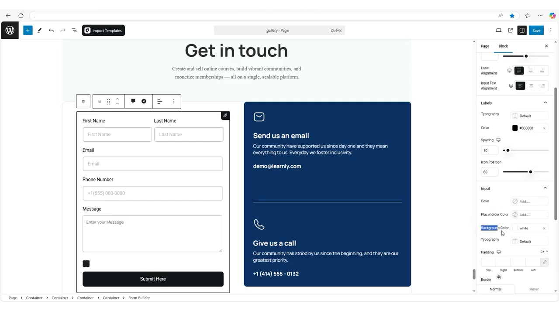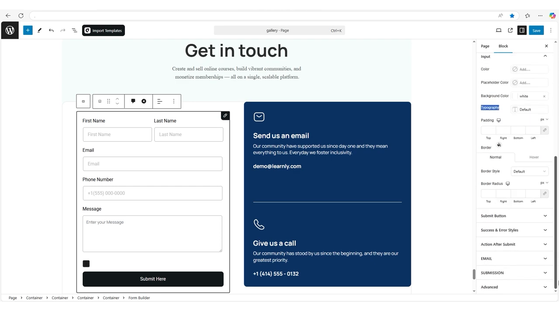Customize the background color. You can also change the input text typography to keep it stylish and readable. Modify the padding to control the space inside input fields. Choose from different border styles to give your form a unique appearance. Round off the edges or keep them sharp with the border radius settings. And finally, customize the hover effect to add interactive feedback for users.